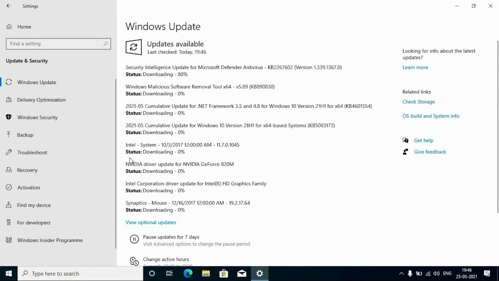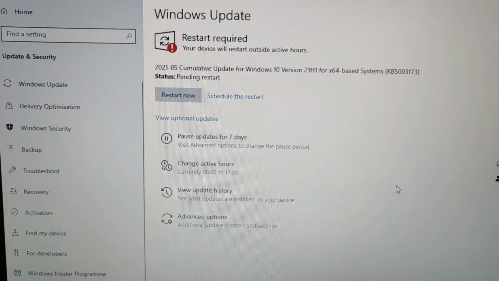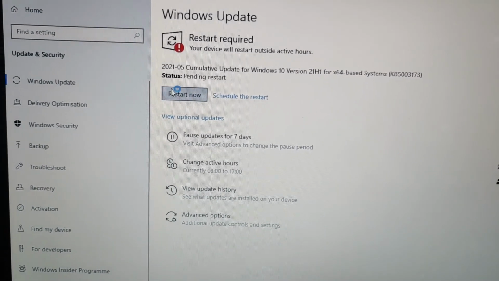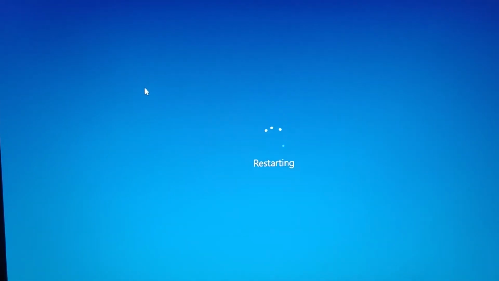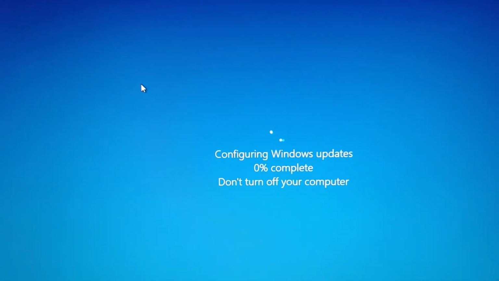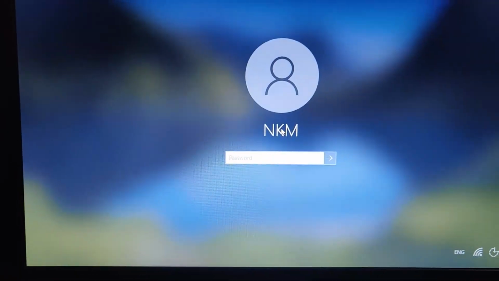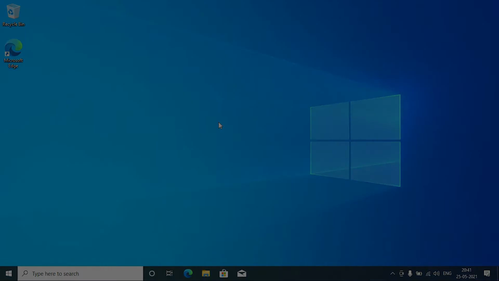So here you can see that the updates are being installed now, so it will take some time to install. And after the updates are installed, it will ask us to restart the PC. So just click on the Restart button and your PC will start again. And all the updates are now installed on our PC.